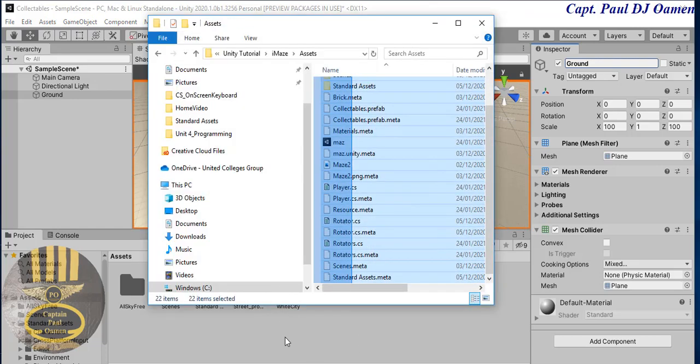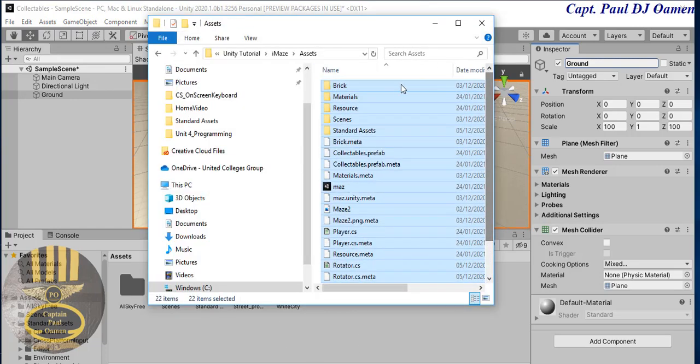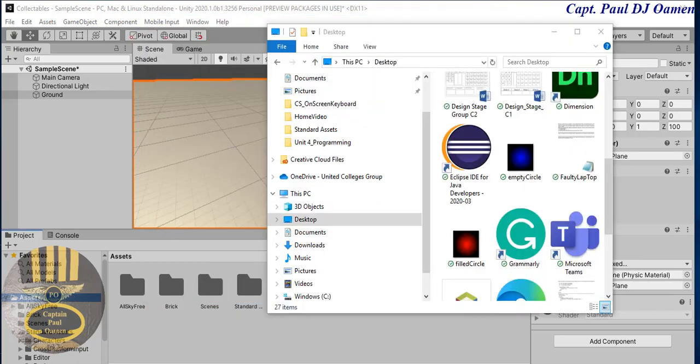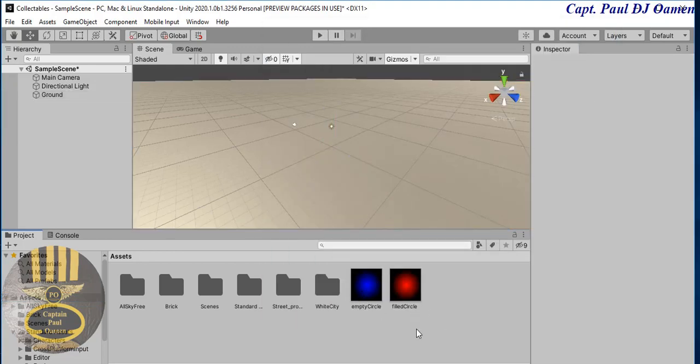There. And let's add the bricks. I'm just going to drag the brick and drop it in here. And I'm also going to drag the images that I intend to use for my health bar. There we go.